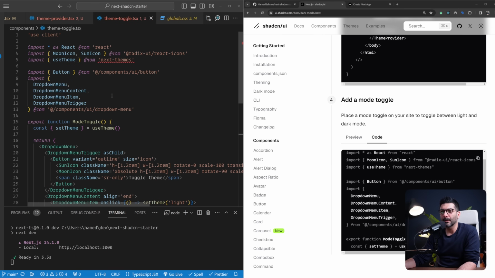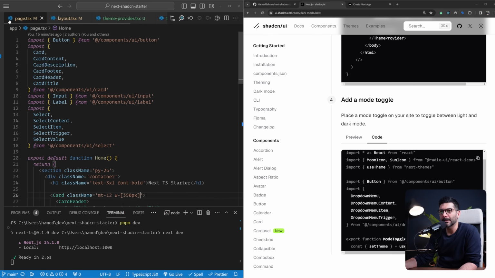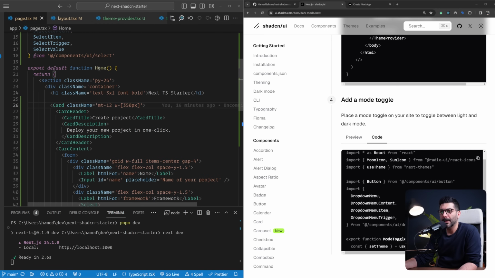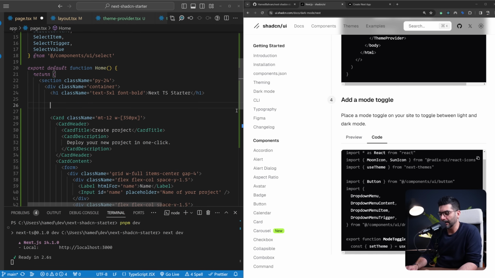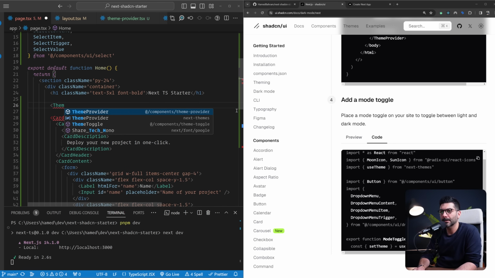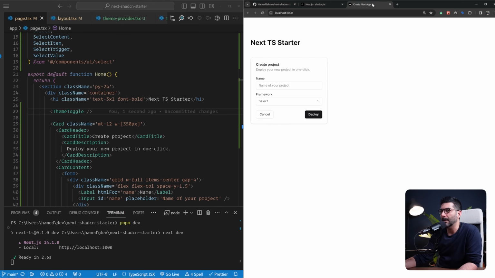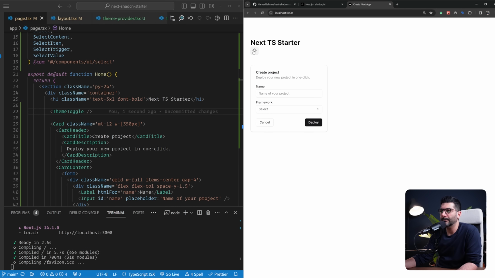Do we have all the components? Seems like we do. Let's just rename this to theme toggle. So let's go back inside of our page. And now I can just maybe bring it in here just to show you how it will work. So theme toggle. And now if I refresh and go back to our application, we see this button added here. If you click on it, it's going to open up a drop down.